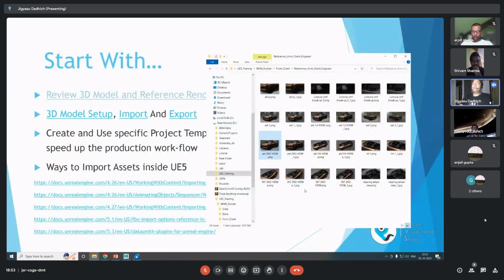Now, we got the model. It was in FBX. It was also in IGS format. They basically work on NURB surfaces. The CAD programs use NURBs, especially for automobiles and all that. We can directly import NURB surface CAD formats inside Unreal by various processes. There are a lot of processes, and I have added the links to this presentation.